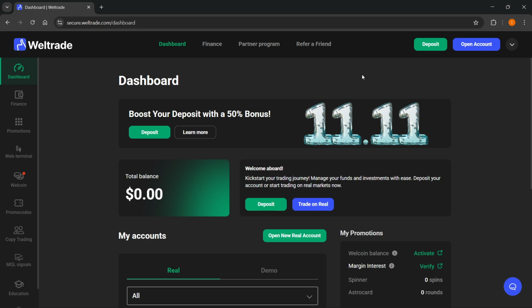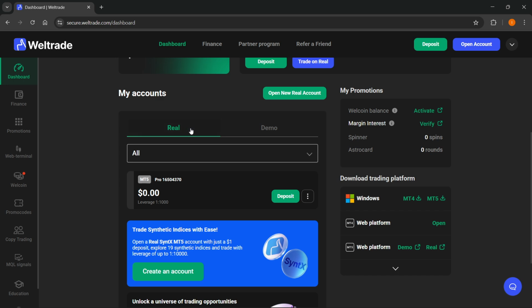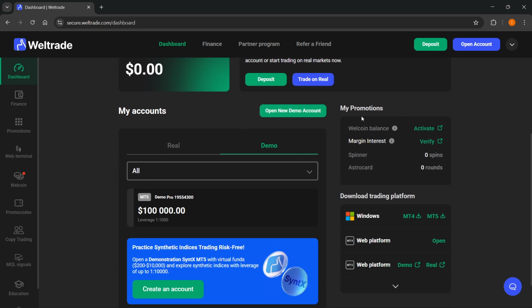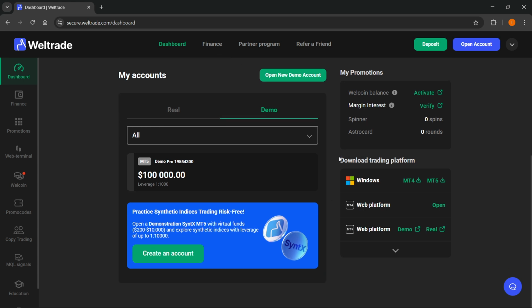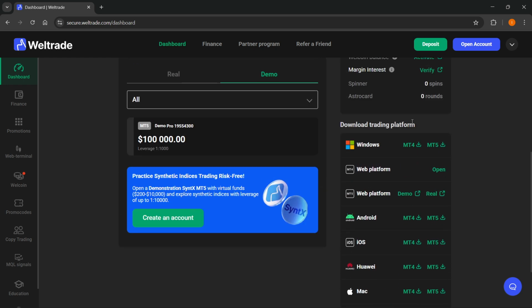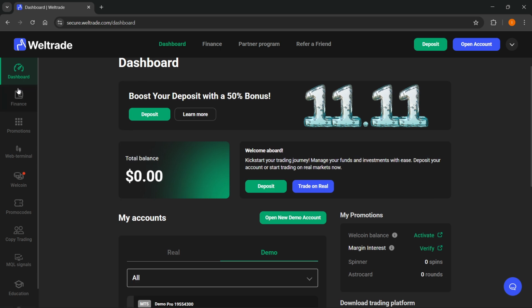Now, on the dashboard, there's a few things you can do, and here, as you can see, the default page is called Dashboard. This is where you can basically see your total balance. You could go ahead, open new accounts, either real or demo ones, and then see how they are performing. Over here, you could also see your promotions, and then you could also see the window over here where you can essentially download their trading platforms. So in case you are interested in any of that, you could go ahead and download the platforms over here, okay?